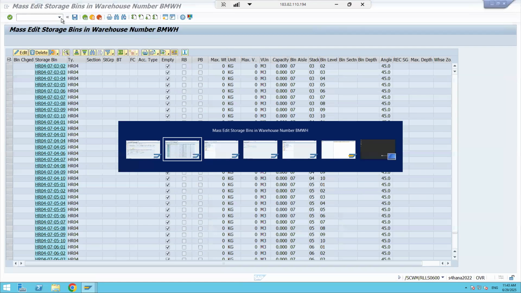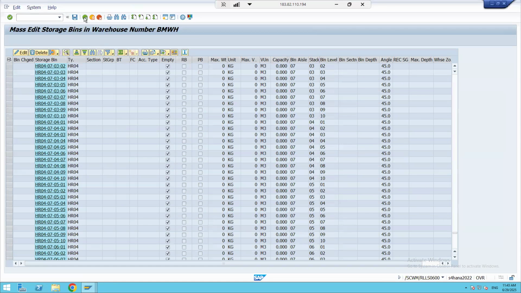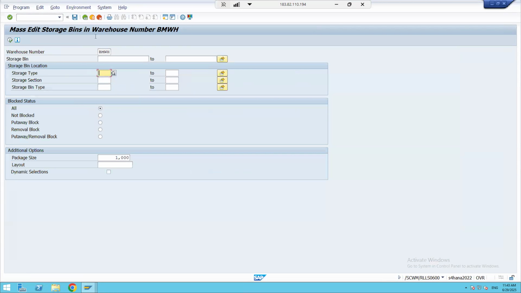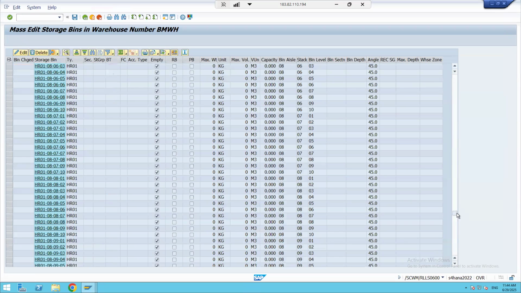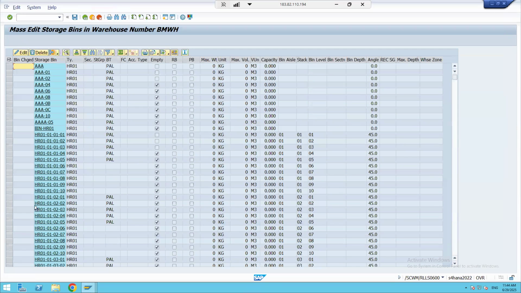I'm asking you a different way. I'm taking the HR01 storage type as an example. In HR01 storage type, this is the bin master data. You can see all bins in HR01. I'll go to HR01 in the BNWH warehouse. I'm displaying all bins in HR01. Can you see? These bins are under which storage type? High-rex, storage type HR01. So can you tell me this bin is under which storage section in HR01?